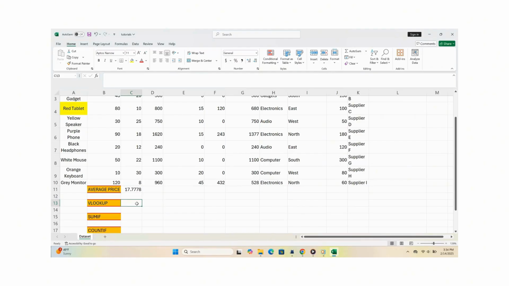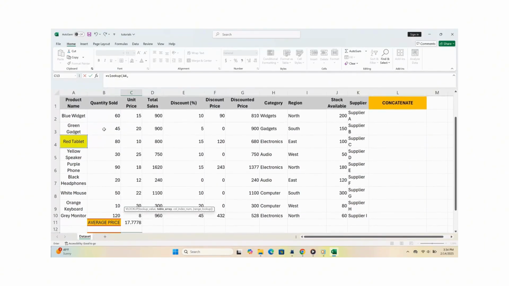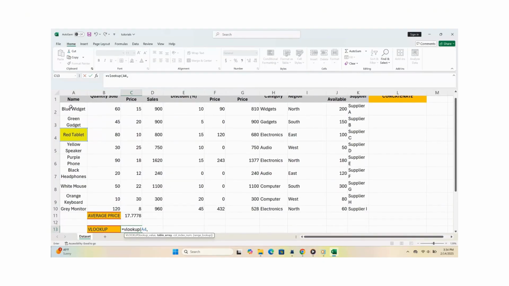Then type equal to VLOOKUP, and immediately you open the bracket, we have the lookup value. Okay, so our lookup value is the red tablet. I will select cell A4, bring a comma, and then the table array. The table array is going to be, you can select the whole of the table over here as I've done.